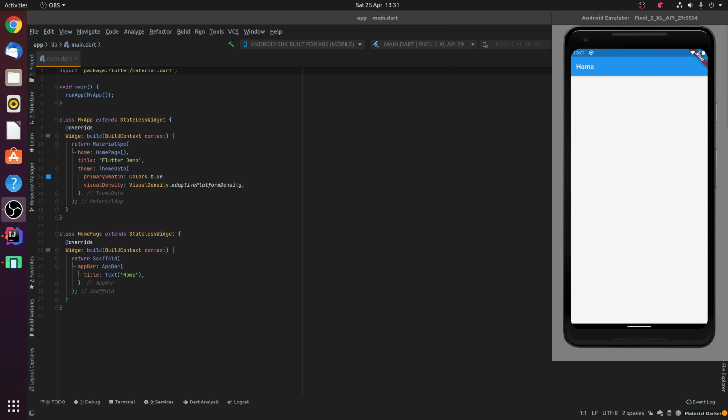Hello and welcome back. In this episode we're going to take a look at the center widget, which, as the name suggests, allows you to centrally align a child inside its parent.